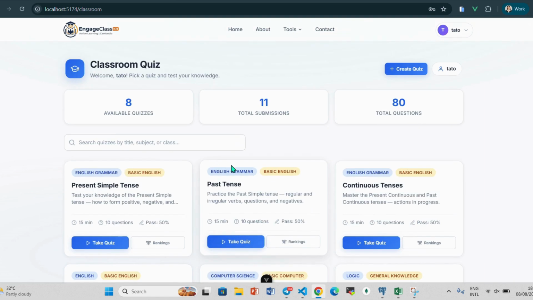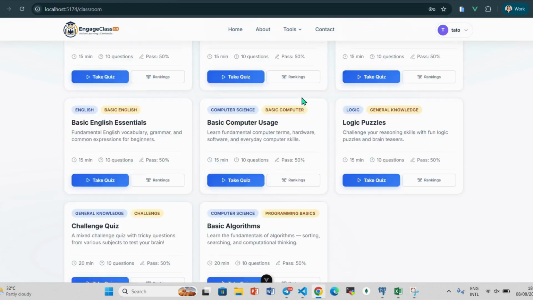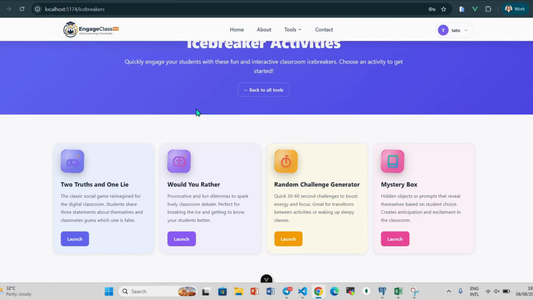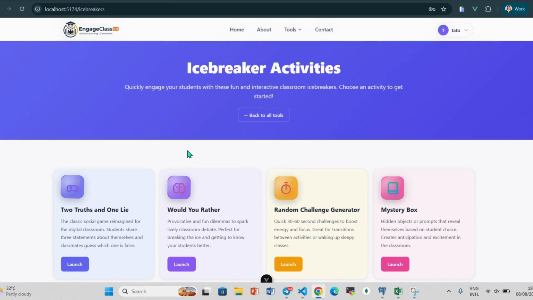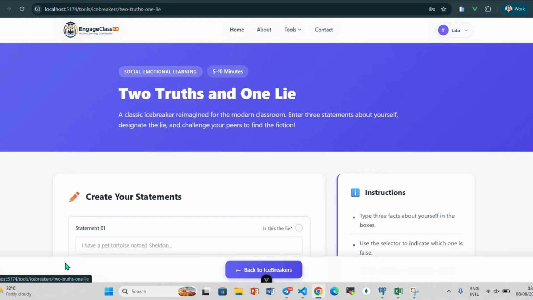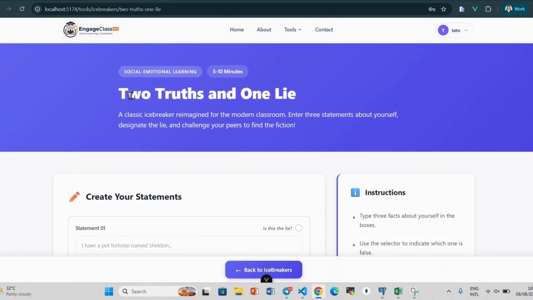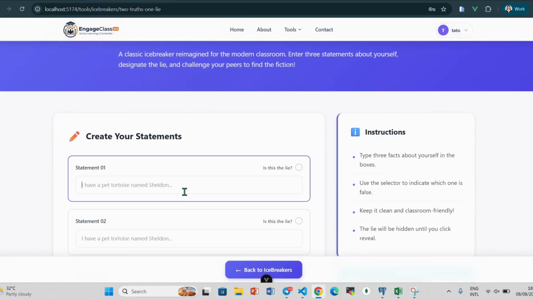Okay, now I'm gonna move back to another tool. This one is about icebreaker. In here, there are some activities that the teacher can use in the class. Like this is about two truths and one lie. So the teacher can write some sentences in here.